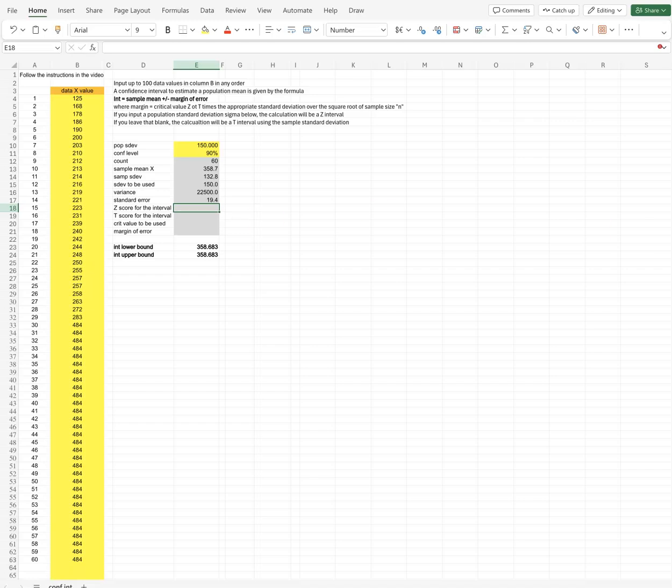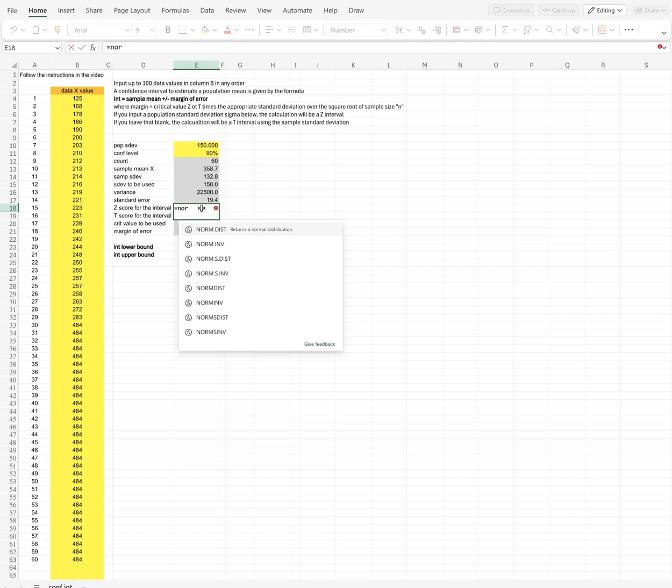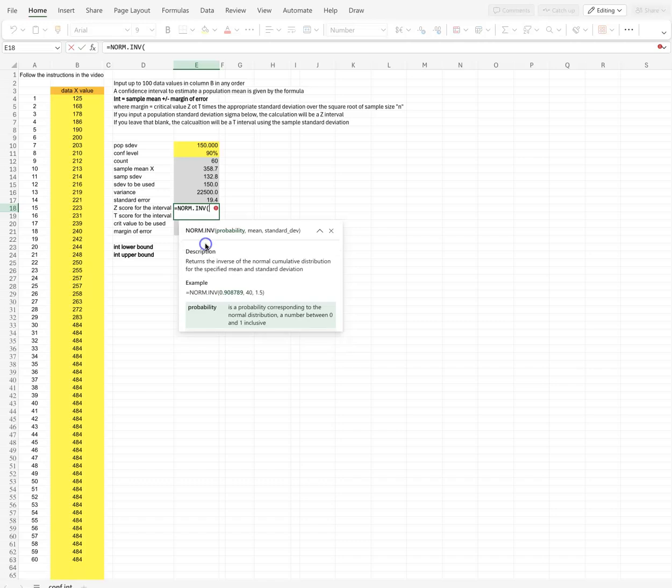All right. So for the Z-score, there's a function here. Z-score comes from the normal distribution. So we're going to start typing equals norm. It's the norm inverse. Okay. The normal distribution will give you the probabilities. We already know the probability. We need the Z-score that matches with it. That's backwards. That's the inverse. So we type normal inverse, and now we need the probability.